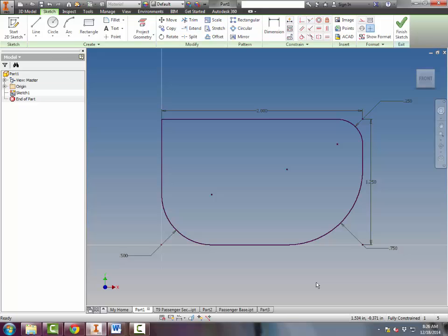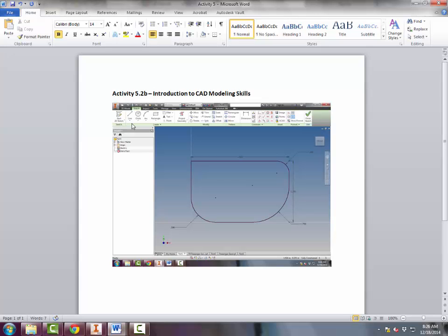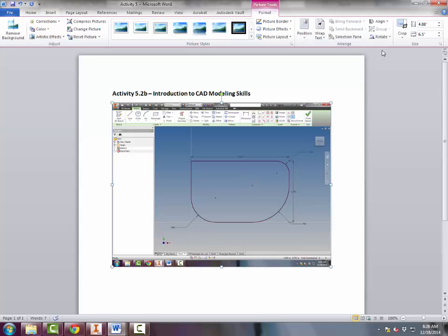To do that, on the keyboard there's a button in the top right hand corner. It's called print screen. If I hit that button, it's going to take a picture of my screen. If I go into a Word document, then I can paste that. So Control V will paste that image in there. I want to crop this. Got a lot of extra stuff that I don't necessarily need.